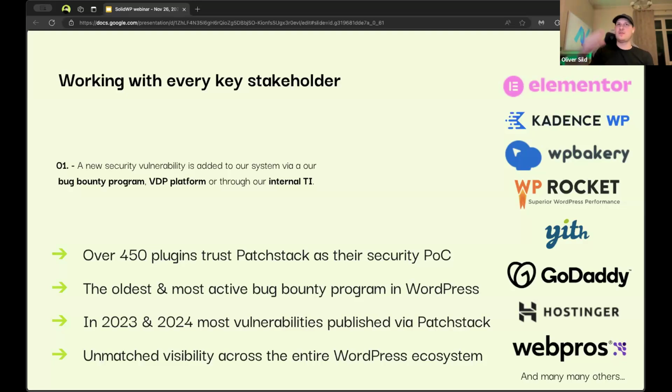So you can understand, if you're a user of Elementor or Cadence, or any of those plugins in our system, the best security solution that you can literally use is Patchstack, because we have the capability of providing you the security rules even before they are made public. But this can only happen through a very deep partnership with all those vendors. So we're super proud of being able to do that. And as mentioned, one of the oldest and most active bug bounty programs in the WordPress ecosystem.